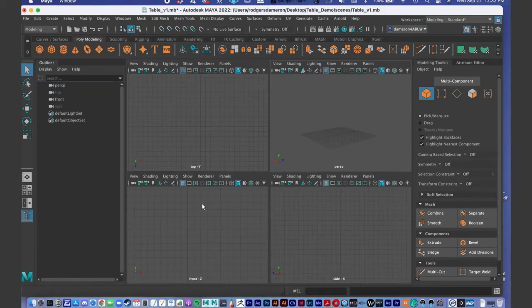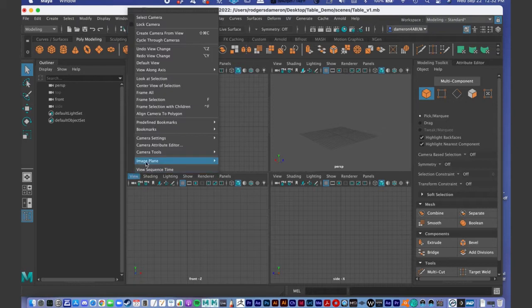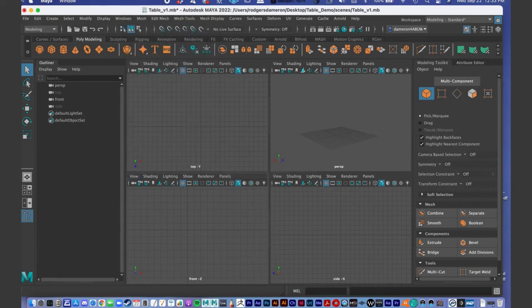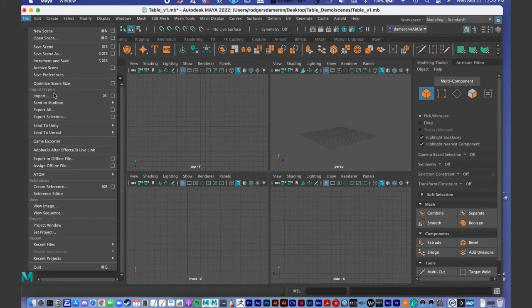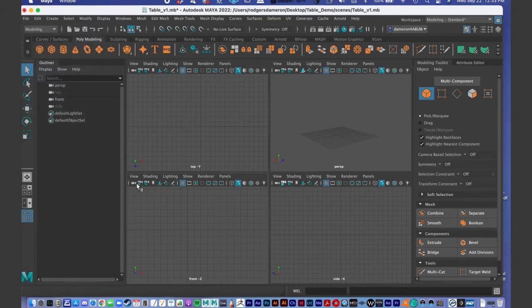So in the front view, we just go to View, Image Plane, Import Image. And so the reason we're doing that, normally when you import something into a piece of software, you go to like File, right, and then import something, and you can import it that way. But the reason that we're importing it like this is we want it specifically to go into an image plane, or the orthographic view.